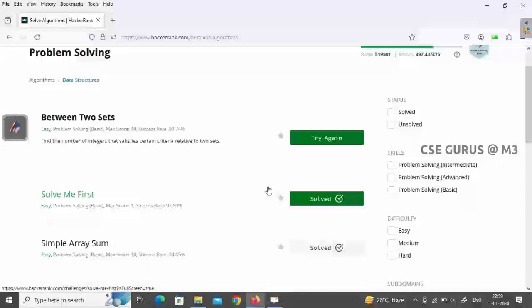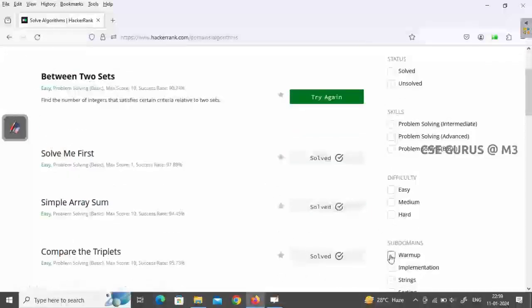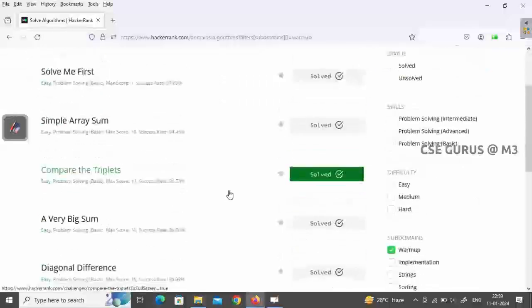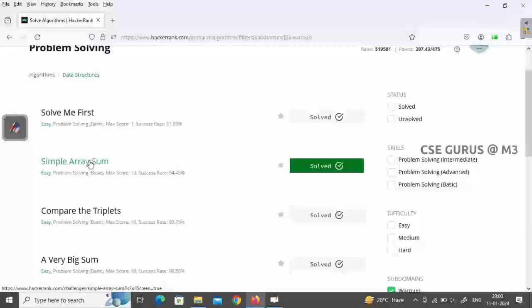So the next question. Anyway, first we'll go for the first questions, the warm up questions. So I just have to click here on warm up. If you click on warm up, what are the questions we are getting? What is the next question? We have simple array sum.